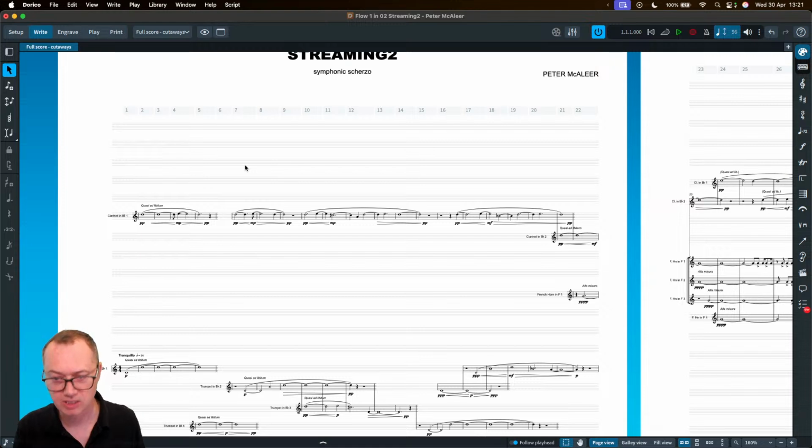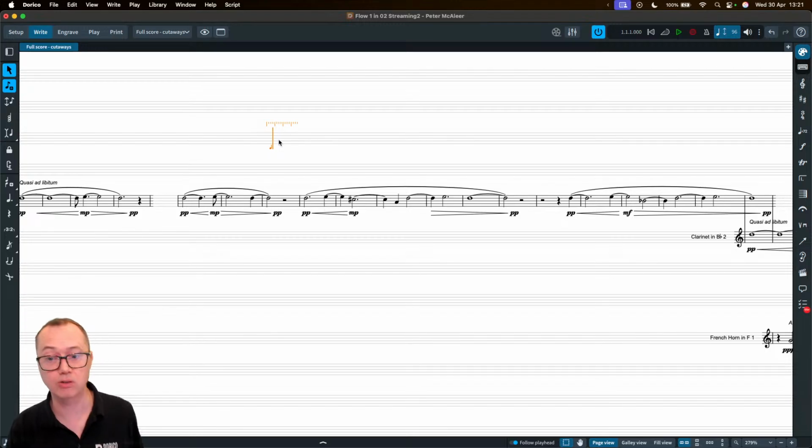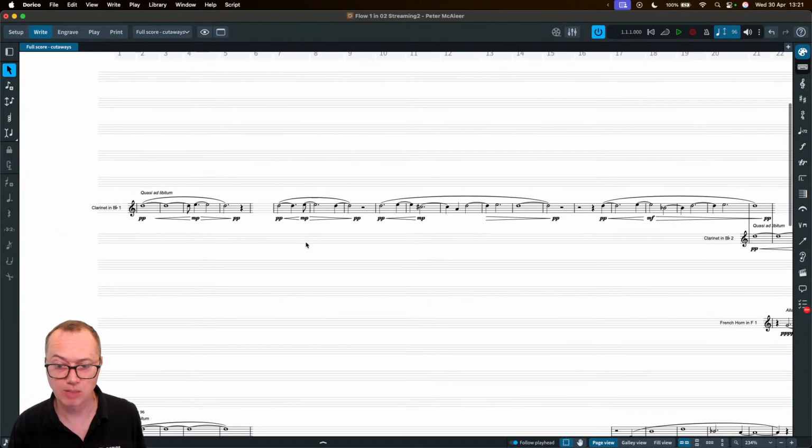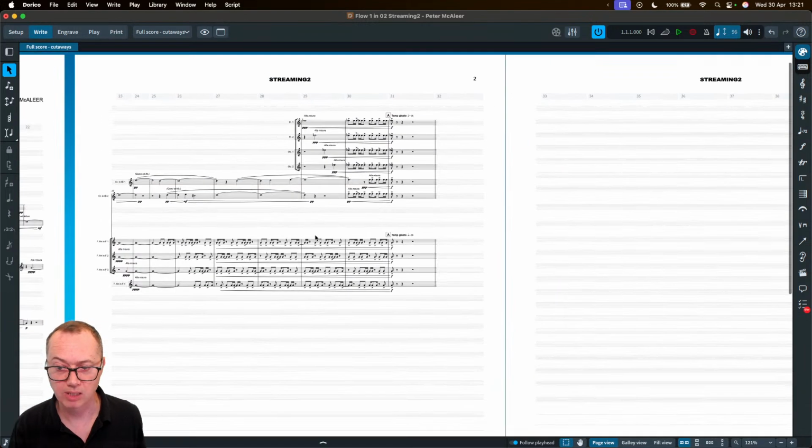You can turn off these staff lines if you don't want to see them, but it's showing you a guide of where those staff lines would be. And if you double click, you could still use those. You could still enter music at that point and things would reappear. But you can see what it's done is automatically cut away any of the bits where there isn't any music.